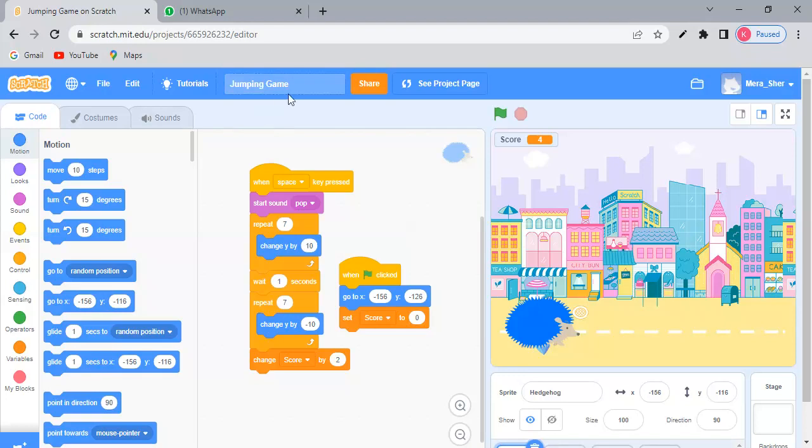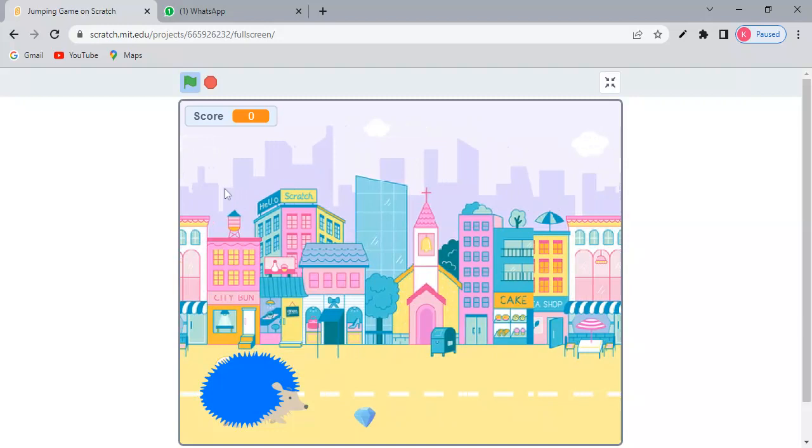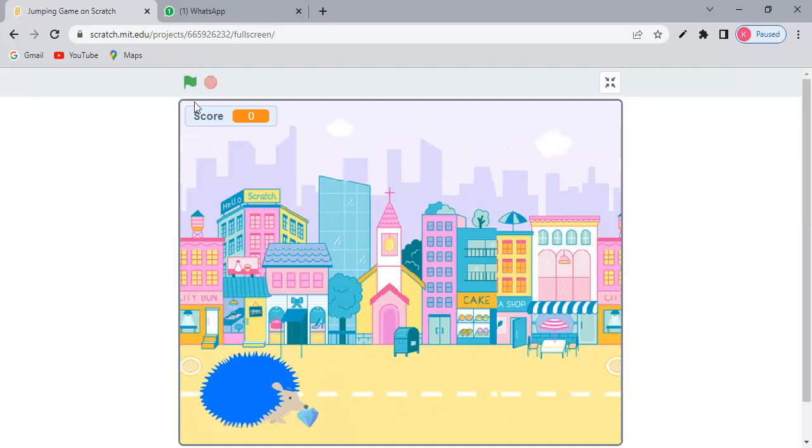Make a jumping game in Scratch. So let me show you how it works firstly. So I'm going to take it to full screen, and now I'm going to click on this green flag. I need to press the space key to jump.